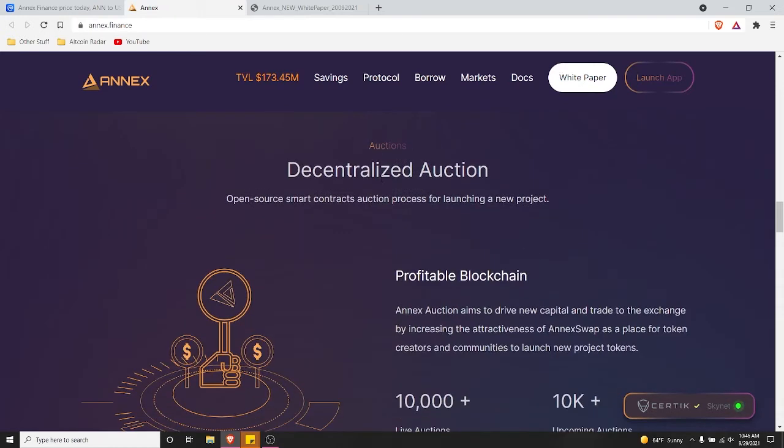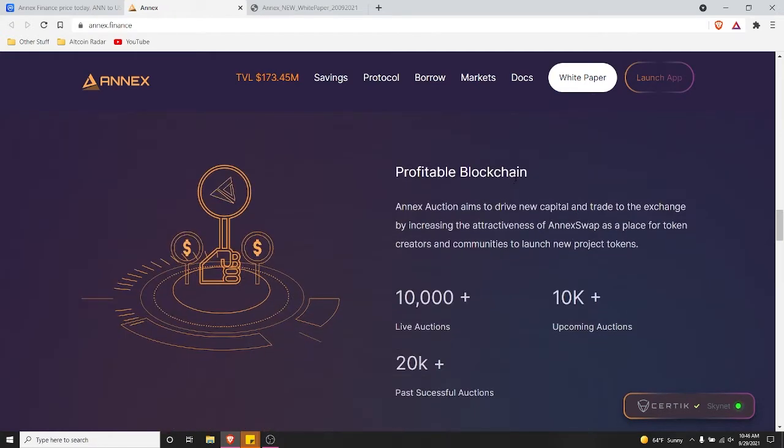All right, and then we got auctions: decentralized auction, open source smart contracts, an auction process for launching a new project, on a profitable blockchain. Annex Auction aims to drive new capital and trade to the exchange by increasing the attractiveness of Annex Swap as a place for token creators and communities to launch new project tokens. So that's pretty cool, guys. They've got their swapping mechanism right in their app, I would assume.